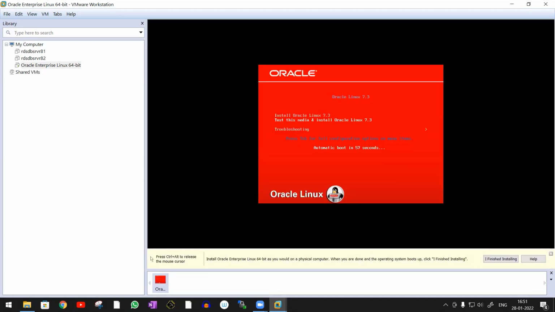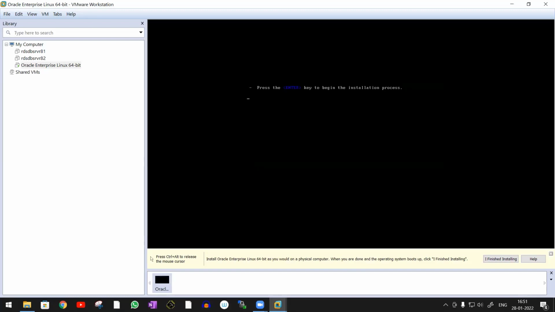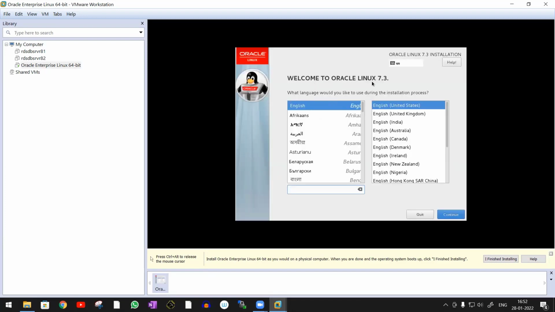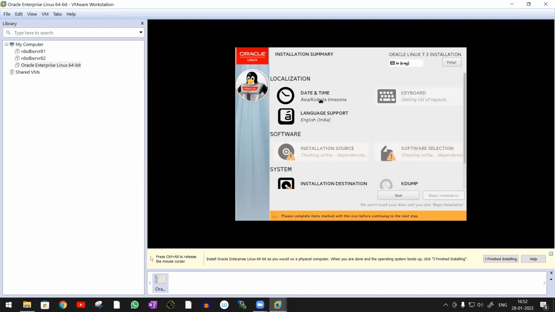So choose the option called as Install Oracle Linux 7.3 by using the up arrow in your keyboard. Click on Enter. So here press the Enter key to begin the installation process. Click on Enter. So welcome to Oracle Linux 7.3. So the language that I'm choosing is English, and here go with English India. Click on Continue.